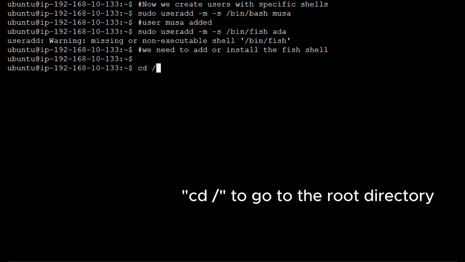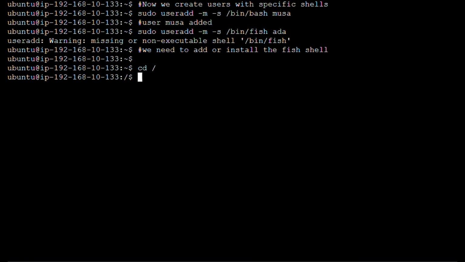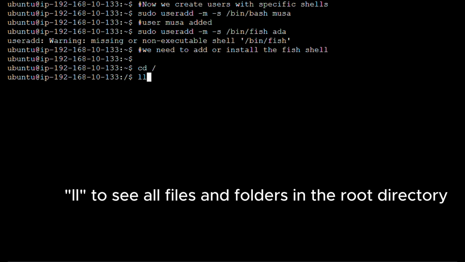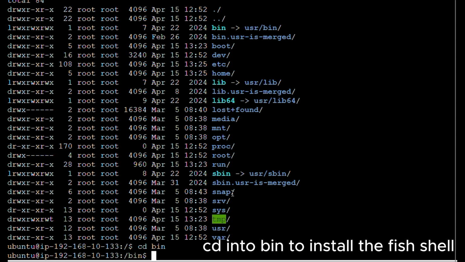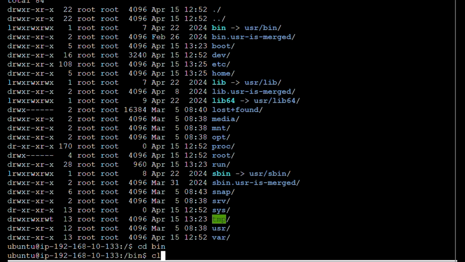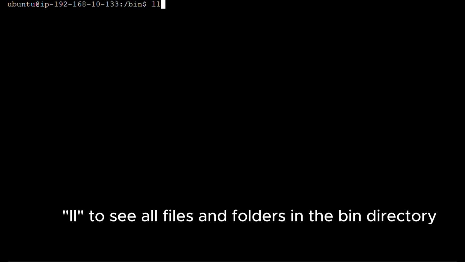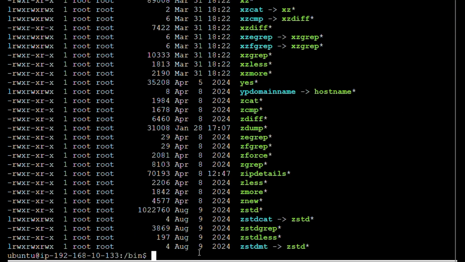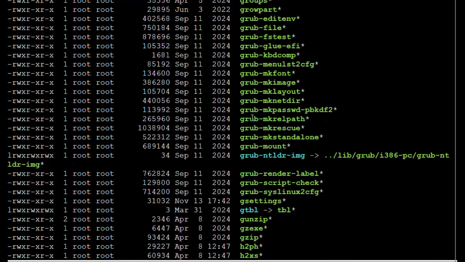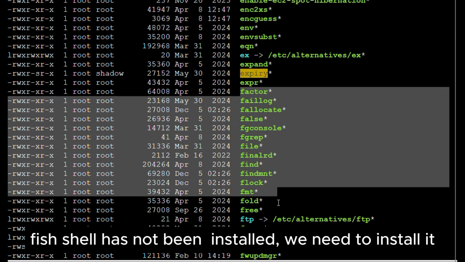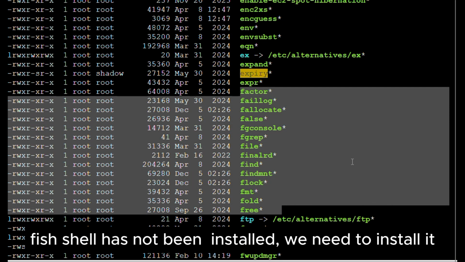To do that, I need to go to my home directory and then I need to look at the bin, ll, to look at what's in the bin. I need to cd into the bin folder and then I need to check if there is a fish shell. I'm looking for it, and as you can see in the F area, there is no fish shell.